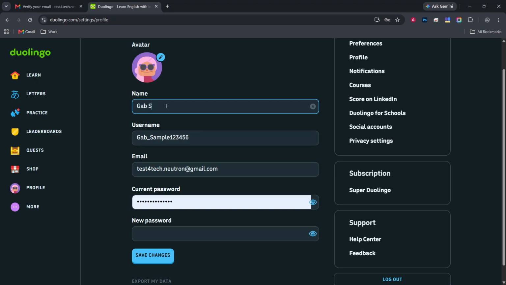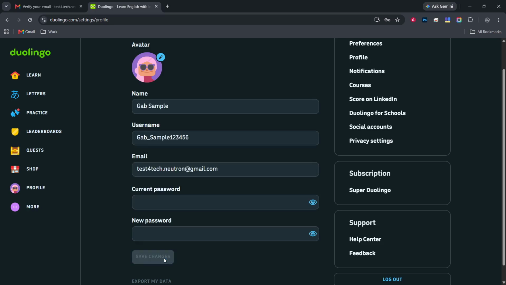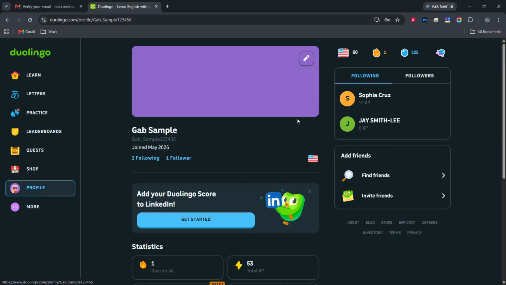After that, click Save Changes. You will usually see this button near the bottom of the page or section. Click it once and wait a moment. The page refreshes briefly, and your new name now shows in the name field and across your Duolingo account the next time it appears. You have now successfully changed your name in Duolingo using the website settings.